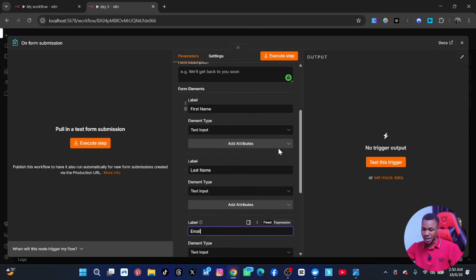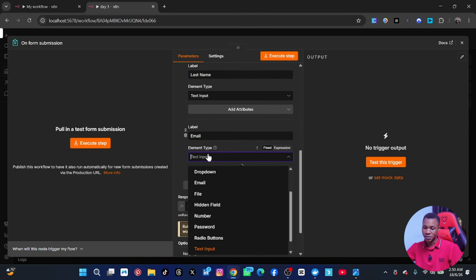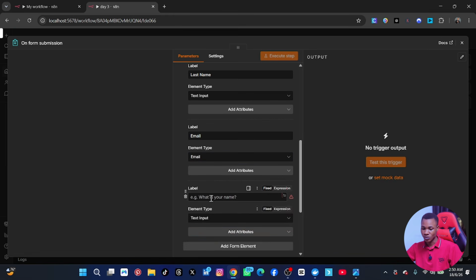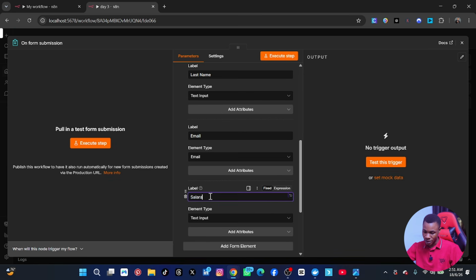All right, under email, the element type will not be text again, but email. I believe you are beginning to understand now. All right, so that is this. And then the next form type again could be, let's say, the salary range. Now salary range. All right, so under the salary range, you can now click here.